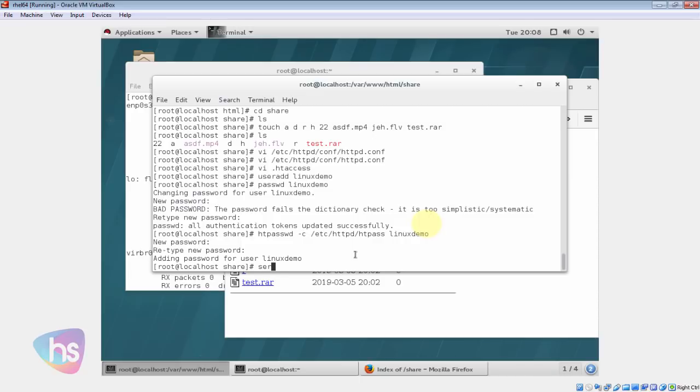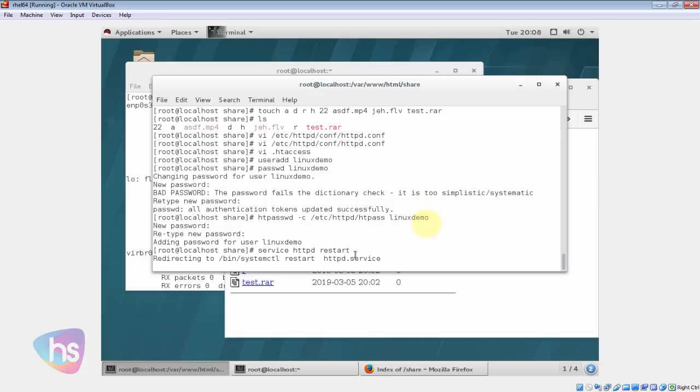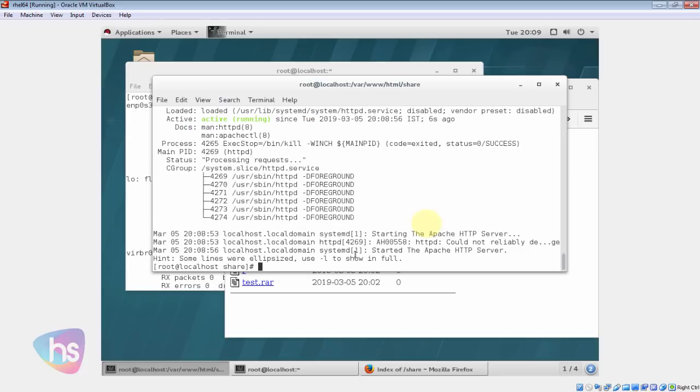Now I am restarting the service: httpd restart. Enter. It will restart the services. Yes, it's completed. If you want, you can check the status. Yes, it's active and running.